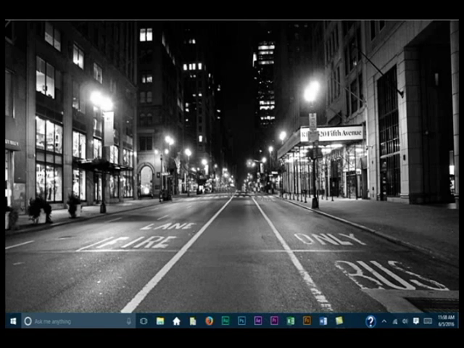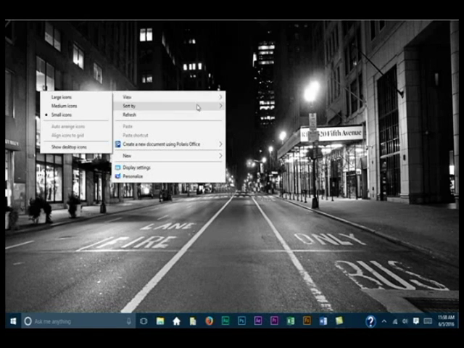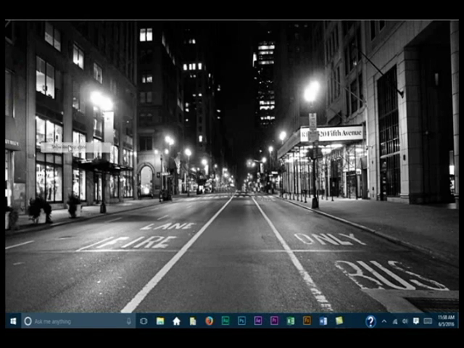Some like that. I like that on my computer. Some people don't really care. You want to cut your icons back on. Simply right click, go to View, show desktop icon. There's your icons back where you originally had them.